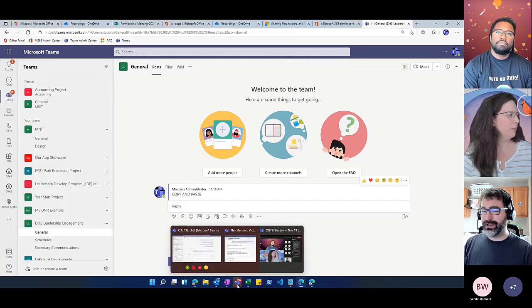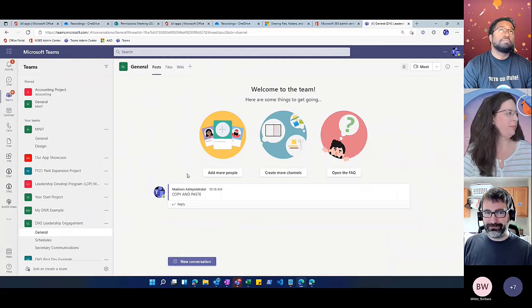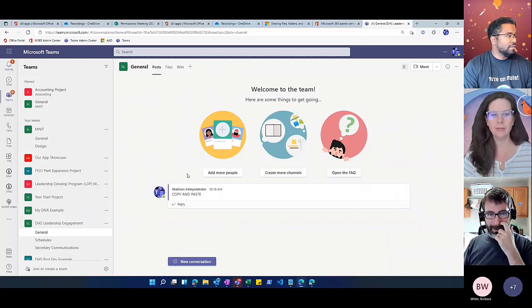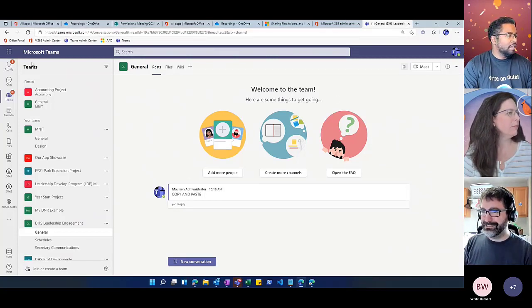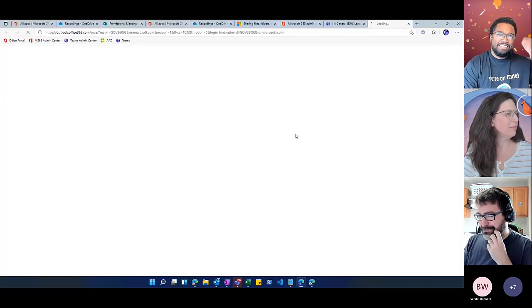God, forgive me for not knowing offhand. Do we have the send to Teams button in GCC yet? From Outlook to Teams. I don't think we do, do we? Let's go look. I don't remember, so let's go to Outlook.